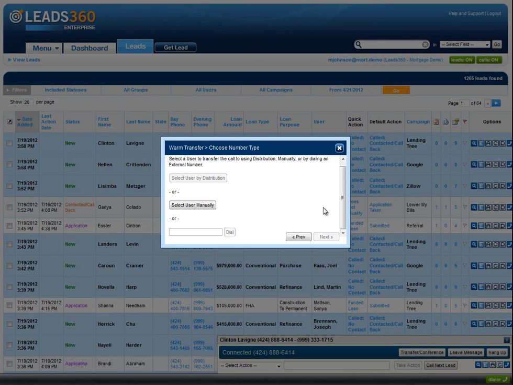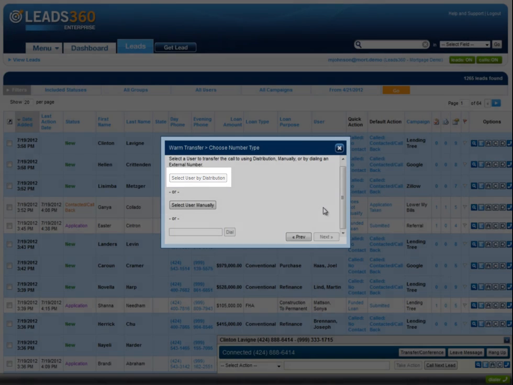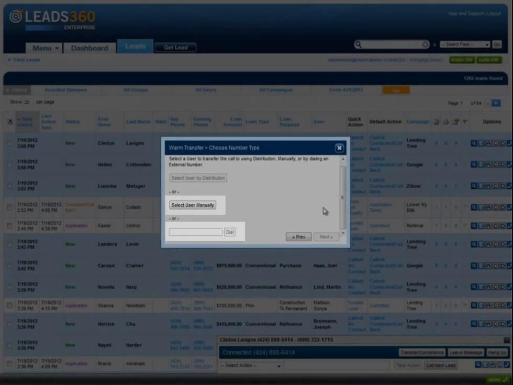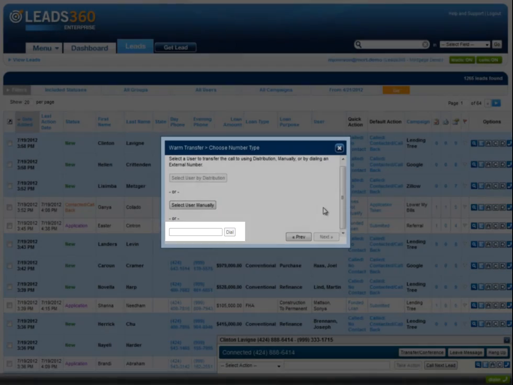There are 3 ways to do this. Clicking the Select User by Distribution button will choose a person to receive the transfer based on available distribution programs. Clicking the Select User Manually button will allow you to select the person to whom you'd like to transfer the call. Entering a phone number in the field and clicking the Dial button will allow you to transfer the call to any number you key in.